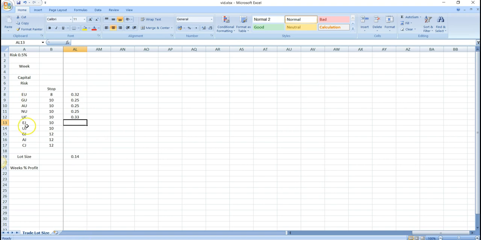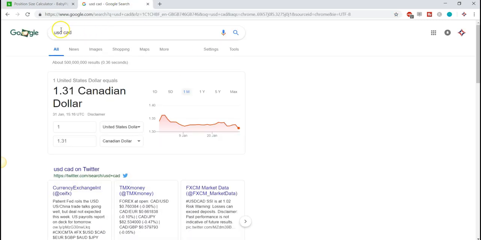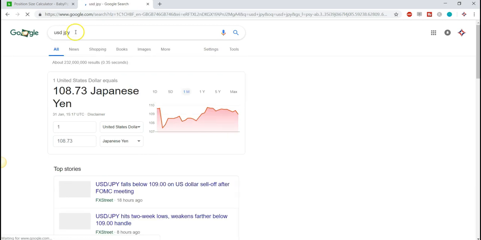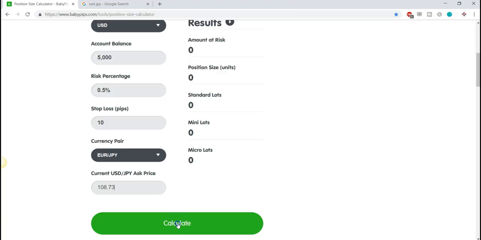Then we move on to the Euro Japanese yen. Now that we're moving on to pairs with Japanese yen in them, it's going to ask for the US dollar Japanese yen ask price. So again, we can go back to this, change CAD to Japanese yen, US dollar Japanese yen exchange rate. And you can see it's 108.73. And click on calculate. Gives us a standard lot size of 0.2718, so we'll just call that 0.27.